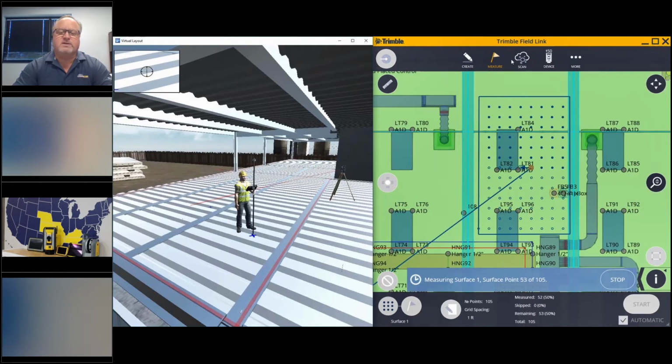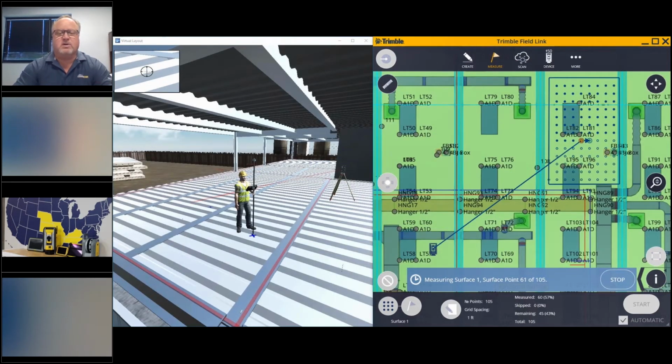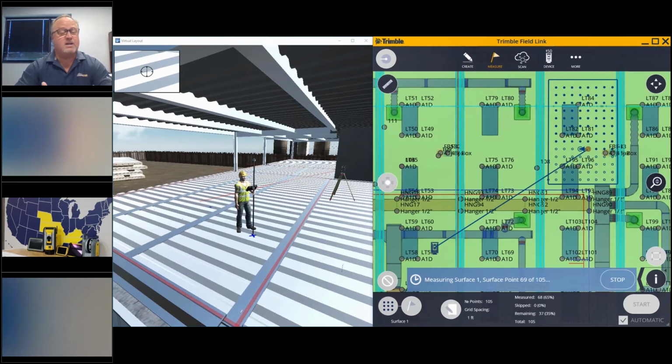But the cool thing is that the laser does it all on its own. You don't have to go out there with a prism. You can do it with a prism. It's just not as easy as setting up the robot and letting it do its own thing.